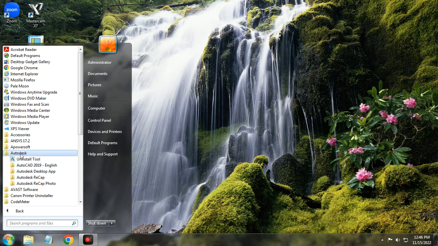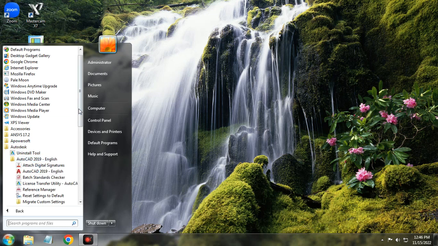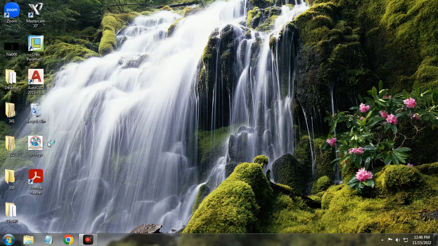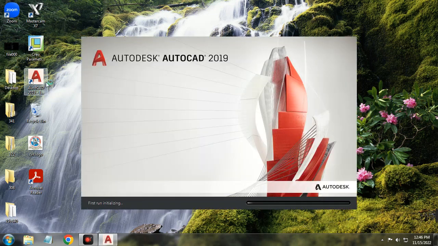folder. In the Autodesk folder you can find AutoCAD 2019. In this system AutoCAD 2019 is installed, so click on AutoCAD 2019 English, or else you can find a shortcut and double click it, and it will directly open the AutoCAD software. It takes some time to initialize, depending on your RAM and PC specifications. It will verify the license, whether you have a genuine license or not, and then it starts.